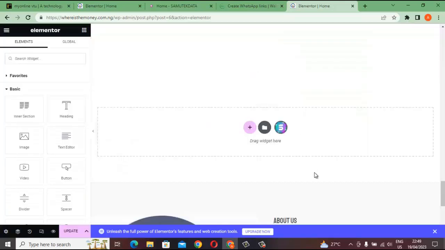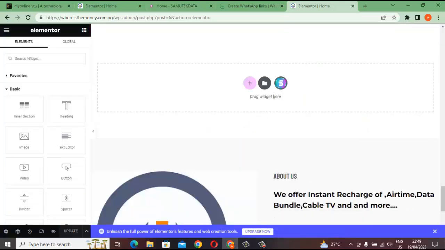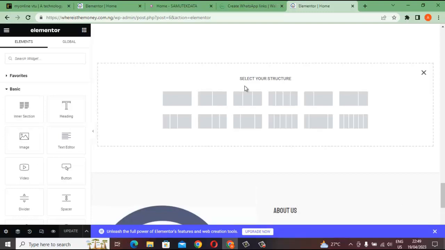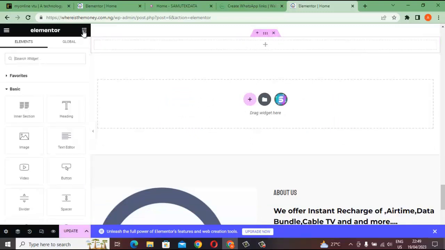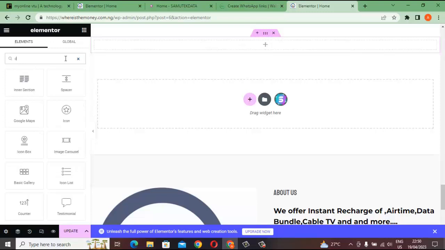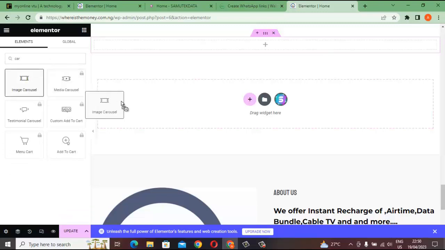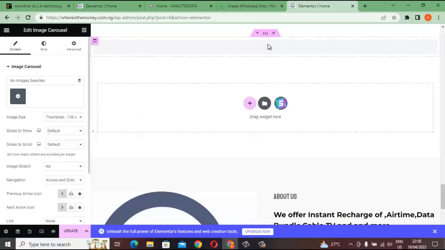So here in this section, I want to put a carousel here. So let me just choose one. So go to this icon, search for carousel. Let's choose image carousel. Drag and drop there. So let's choose our image.